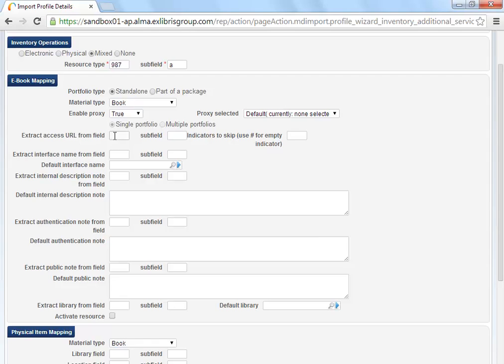The assumption is that there's some kind of information contained in each record in the file that contains the connection information, specifically the URL for that particular resource, and we enter the MARC field and subfield that are in the import file that contain that information.